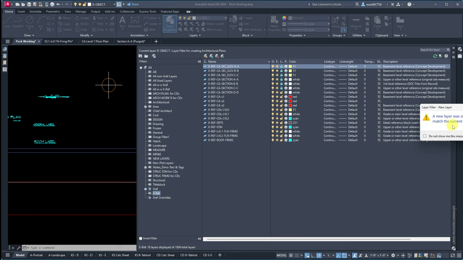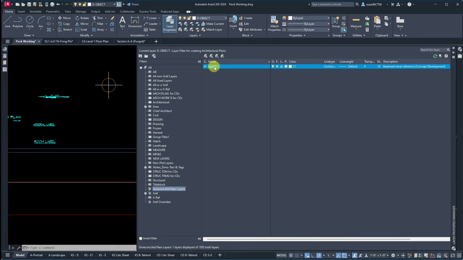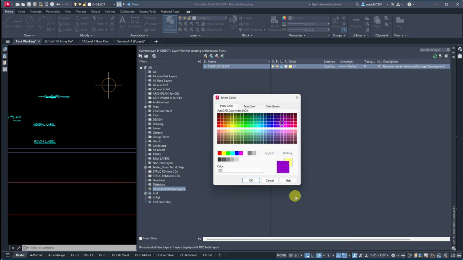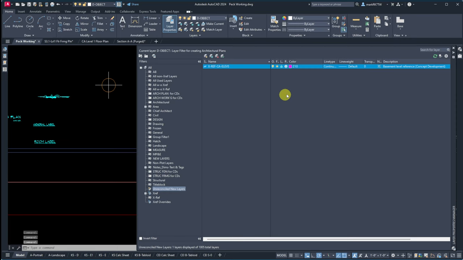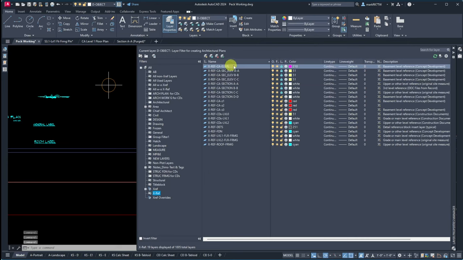So first thing I need is a new layer. It's not going to show up in the filter because it's unreconciled. To get it to show up with the filter, its name has to include XREF, in caps. Then I could put a dash, and I know what it's going to be: CA Elevations. Now if I want it to show up differently because it's too dark, I'll go with something lighter, just the outline of it. If I ever need to see where it's at, I can turn that outline on and see it. Now that that's here, I want to right click on it and tell it to reconcile. As it reconciles, it will now be available in my list here.